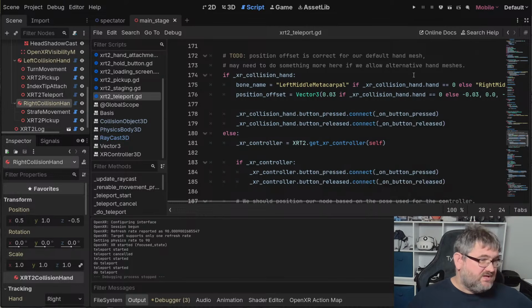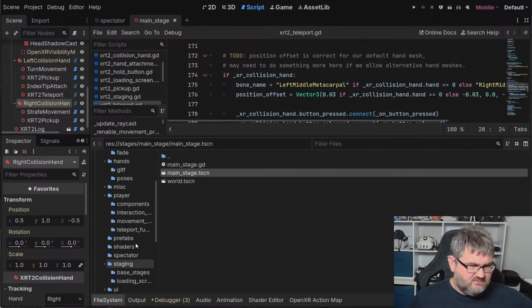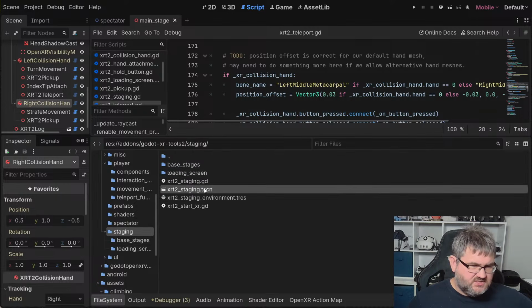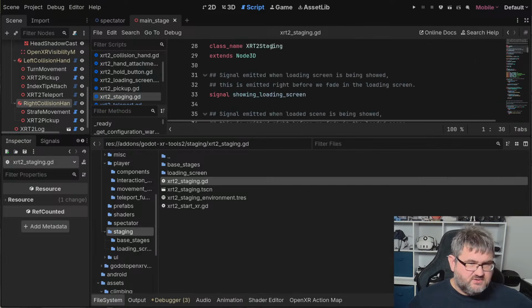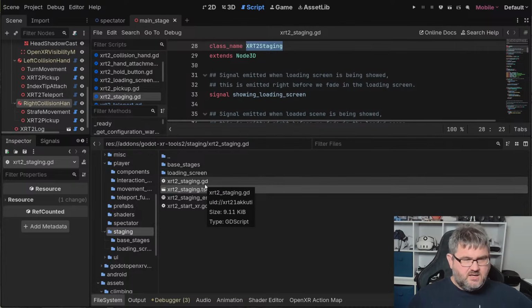Now, sometimes you can't avoid it. There are scenes in XRTools 2. So if we look at the folder here, for instance, our staging still has scenes. So this is a good example, right? If I would just use this one directly, it would break. I need to use that staging scene in order for this to work properly. So again, sometimes I can't avoid it, but I'm trying to minimize that.